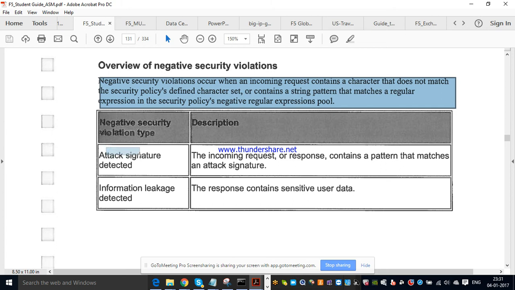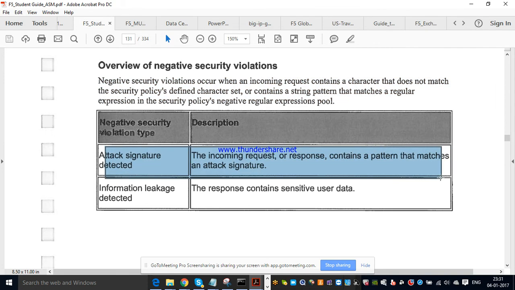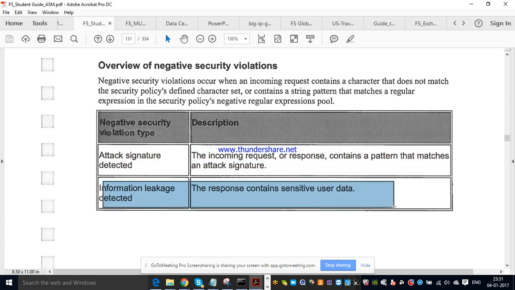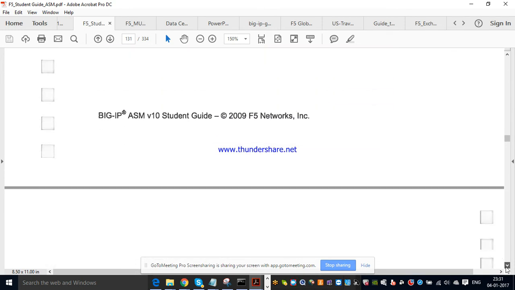So in that case, the violation that you will get, mostly it will say attack signature detected. The incoming request or response contains a pattern that matches an attack signature. Information leakage detected. The response contains sensitive or user data. For example, if it's a banking application server and it's sending back all the 16 digits of the debit or credit card in the response, then ASM will block that response, considering it a response that contains sensitive user data, and the logs will say information leakage detected. This is the category of the violation.